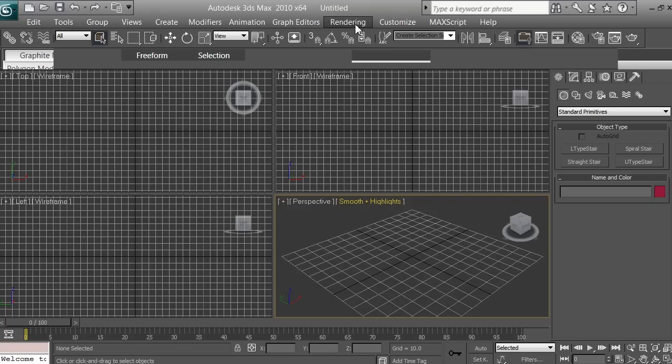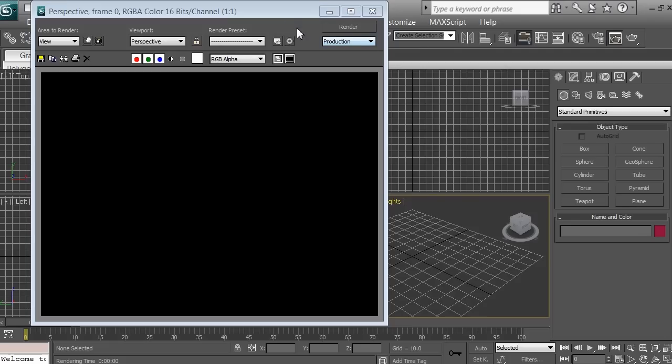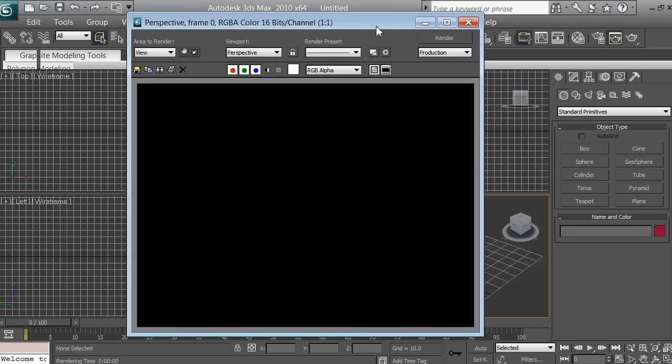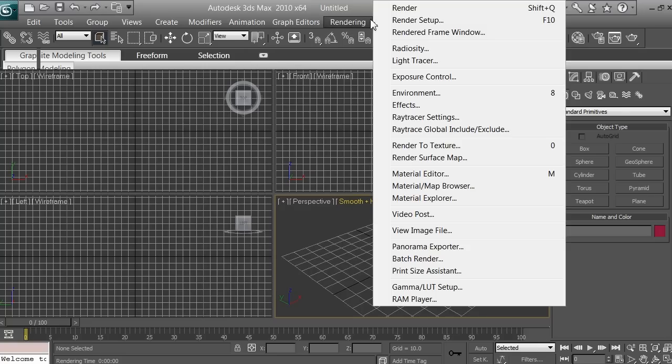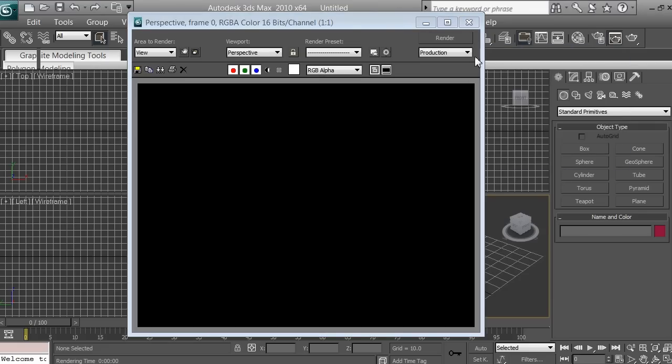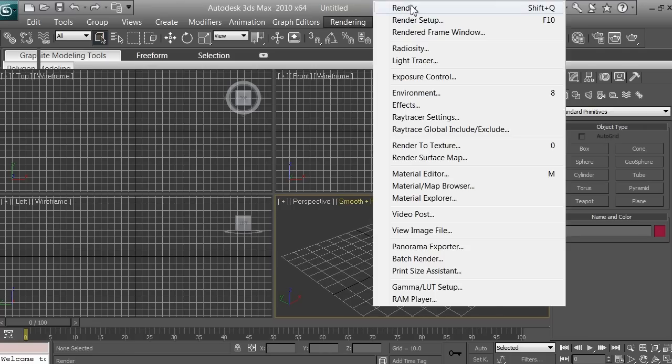Then rendering. If you click render now, you're going to render just nothing, because nothing is yet seen in our 3D world. So how to render it? Put your mouse over render, click render, and it's going to render it. Also, you can switch to the viewport that you would like to render, like this, and press the F9 hotkey on your keyboard. If it doesn't work, then use render and render.